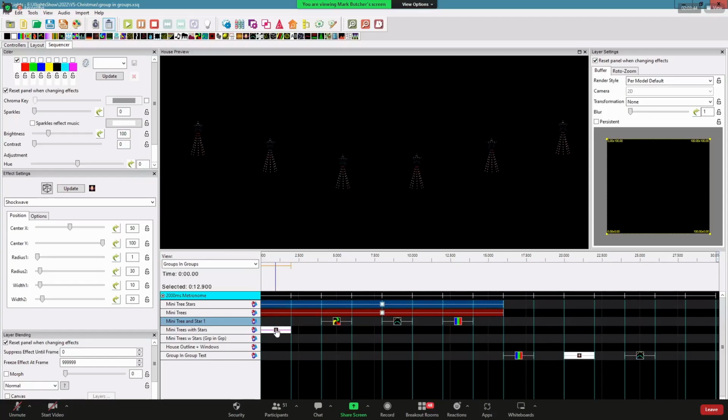But if you take that same effect and you put it on the one they're grouped in, that allows you to actually create that same effect that you get with one throughout an entire sequence. That way you can sequence on the group.